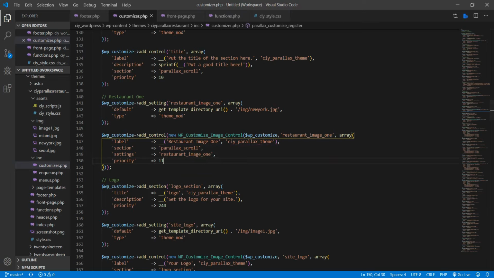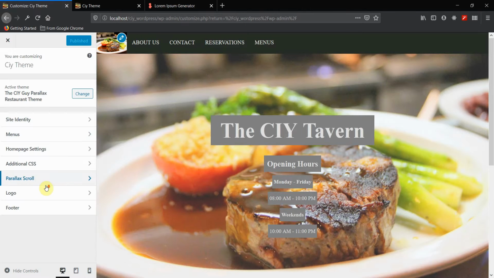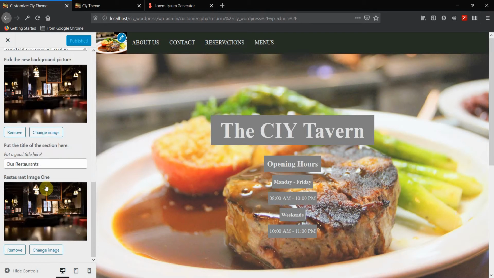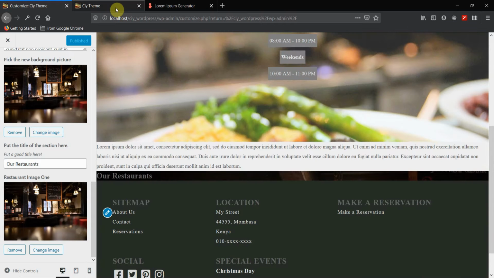So let's save, and let's go to our back end. So refresh, and let's scroll all the way down here, so you get the image 1, restaurant image 1 there. Okay, cool. Now let's go back to our back end.